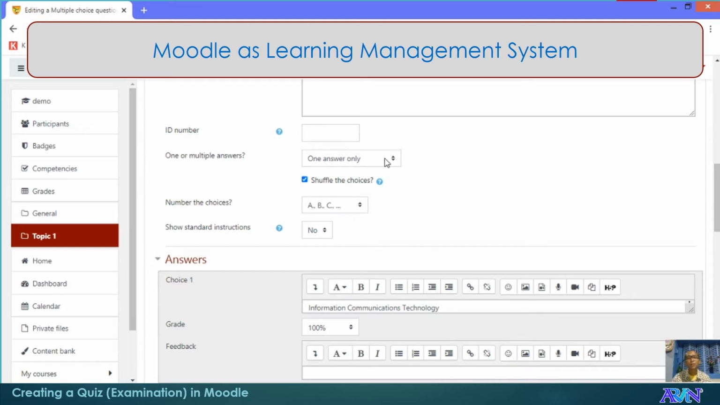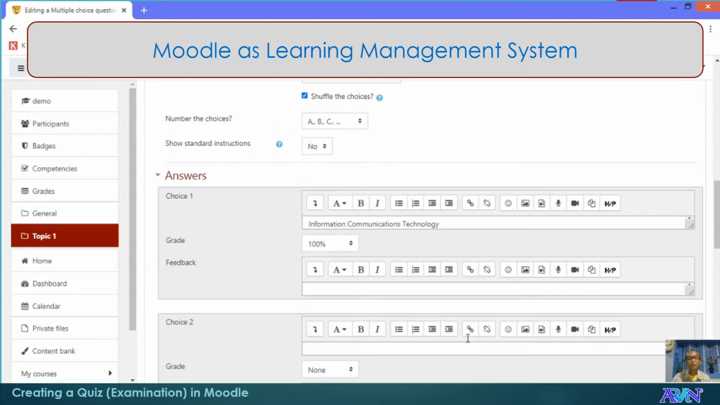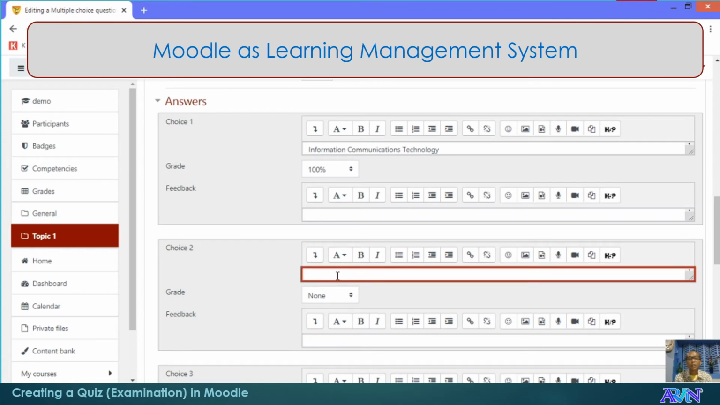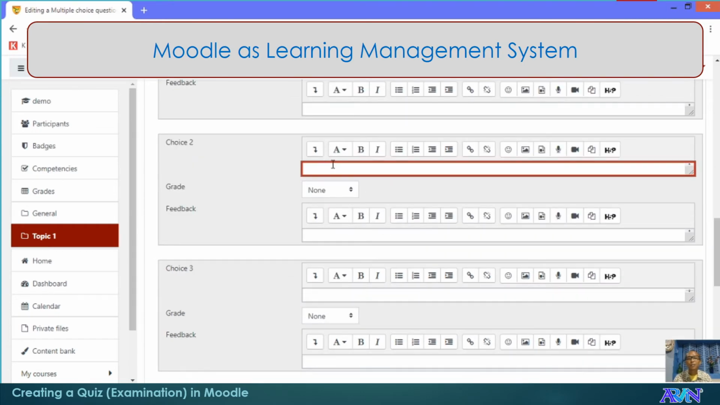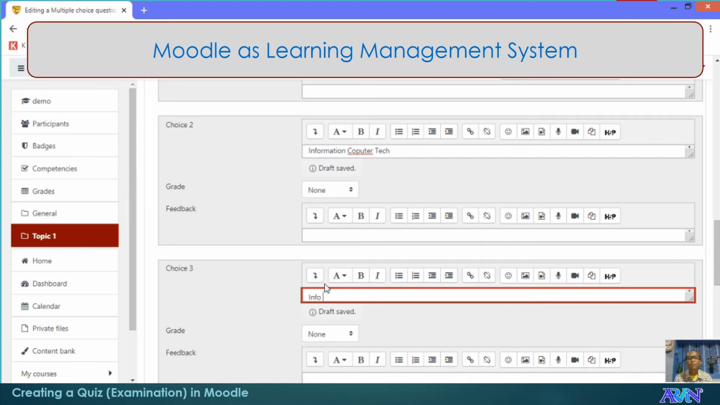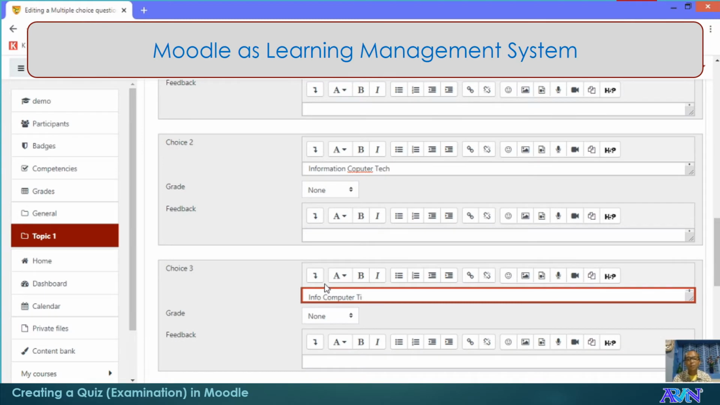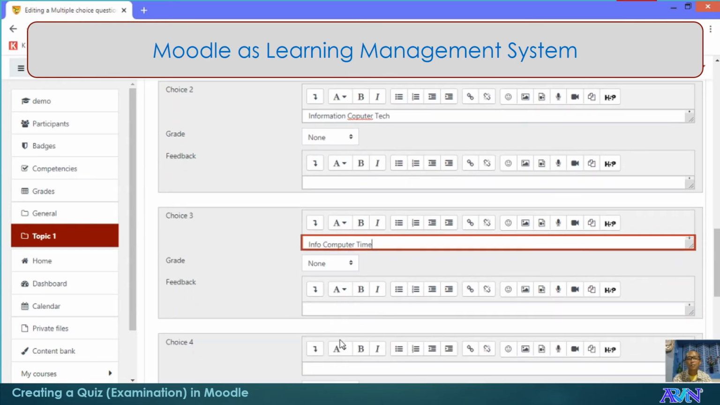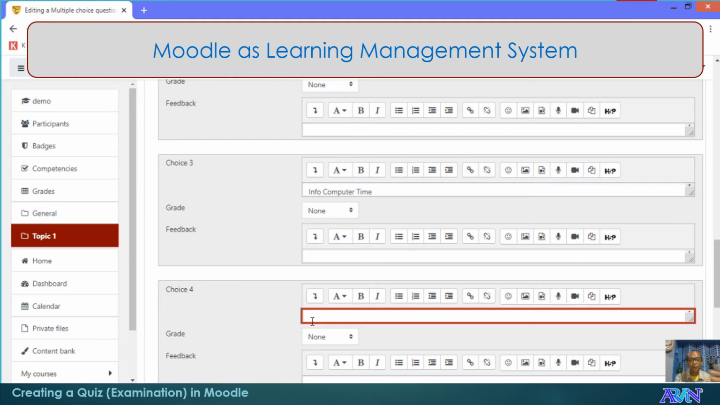But for one answer only, the grade for the correct answer should be 100%, while for the other choices, the grade should be none. Okay, so yeah. Now say for example that you have 4 choices, the other choices should have a grade of none, and the correct one will have 100%.